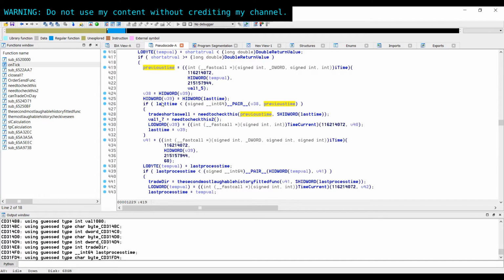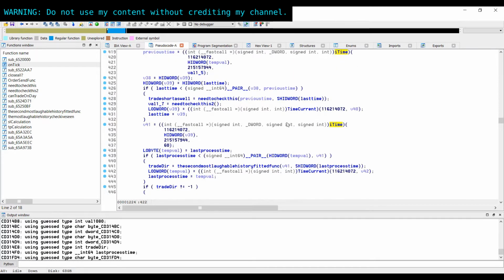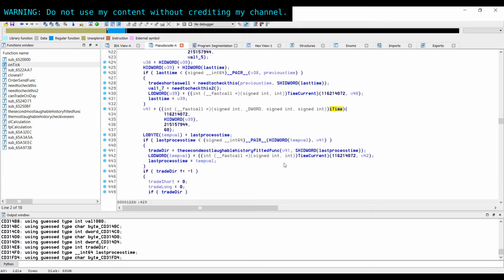From line 419, we are checking to see if there is a new candle opening. The entry conditions only fire on the opening of a 1-hour candle. On line 441, we are calling a method which determines which direction to open a position. Is it a buy position or sell position? The result is put into trade dir variable, which is later used to decide to open a long or short.